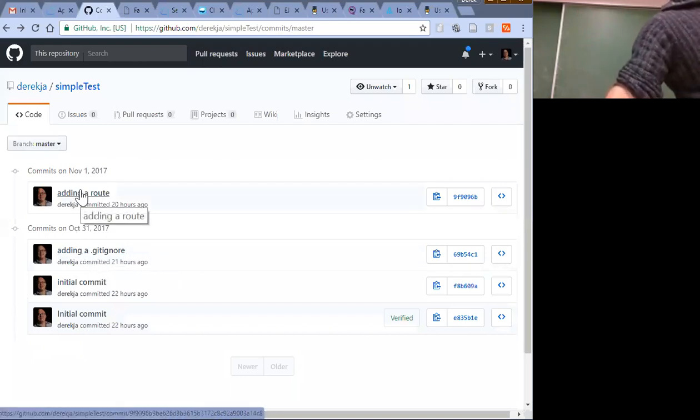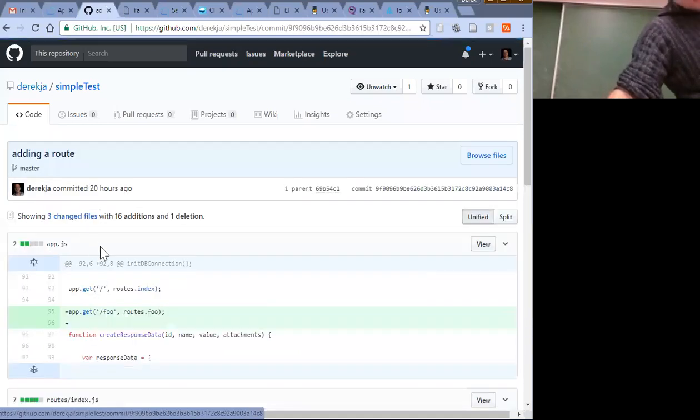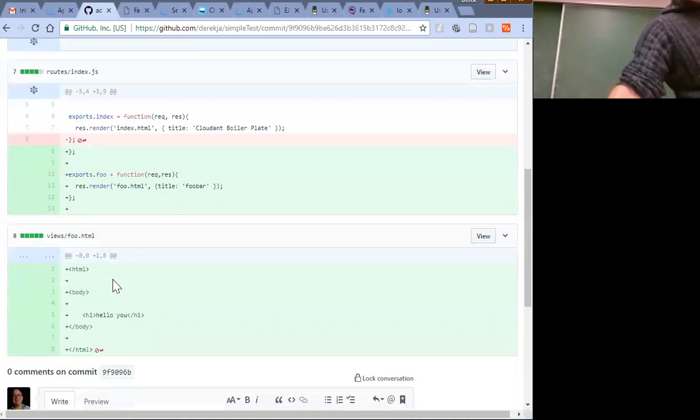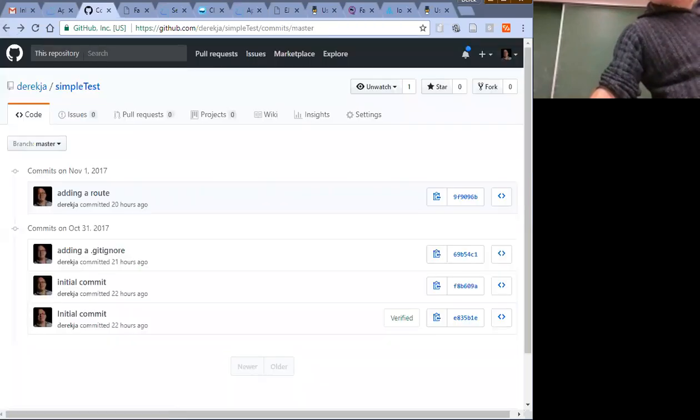Now, I could have made a commit for adding the app.js change and a commit for the index.js change and a commit for adding foo.html. And that wouldn't have been the worst thing in the world. But all three of these file changes, all three of these operations were conceptually part of the task of adding a root. And so there's no reason to break them down into individual commit messages. It just takes more time to do your push up there. And the point of the commit really is to have the set of things that is a logical grouping be the basis of your commit message.